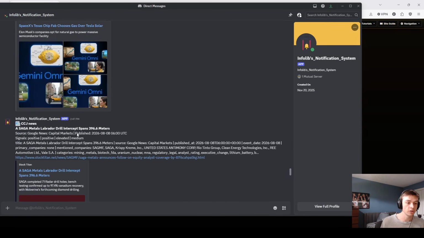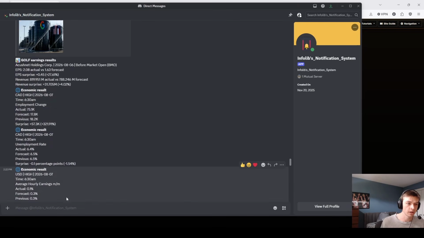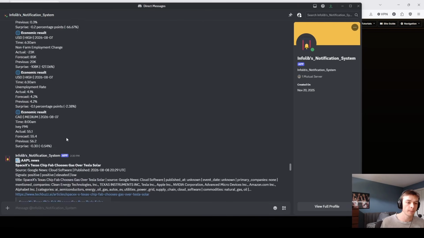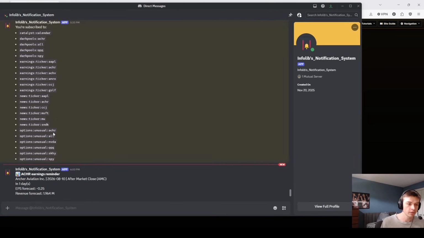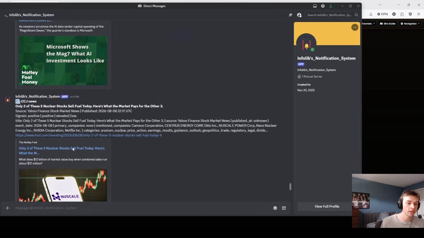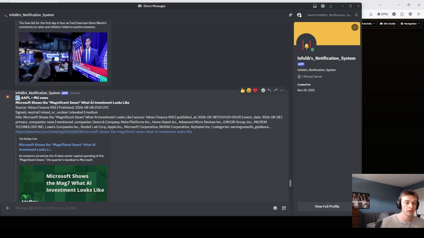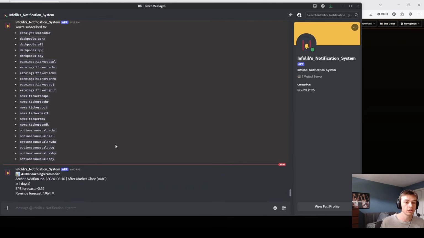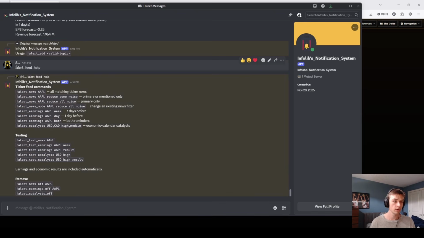But this news feed, these economic events, it's a bit pushed through because I was doing some testing, but you can see CCJ news, this one which is about Apple and Micron, and you can adjust the news feed by the same filters that you could before. In here you can see all of the different commands that are available to you. With that, you can see the testing commands to make sure that your catalysts go through correctly, and then remove commands as well to get rid of alerts for these three things that you gain access to with the subscription package. So we'll go ahead and do this.